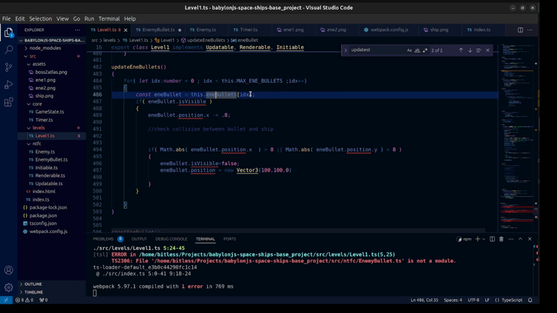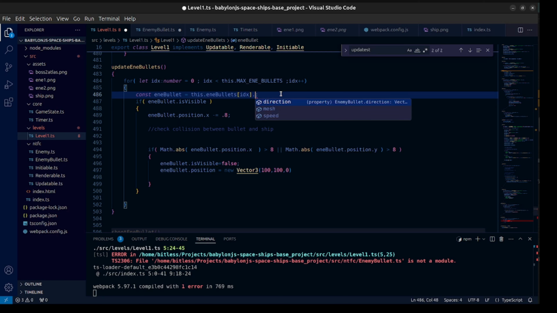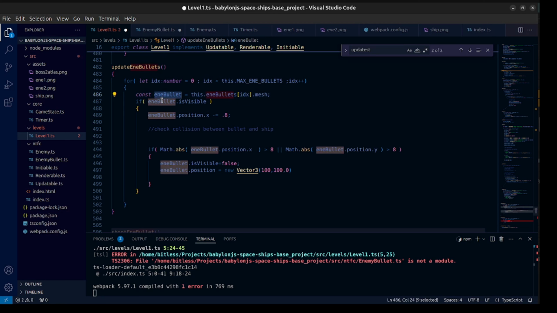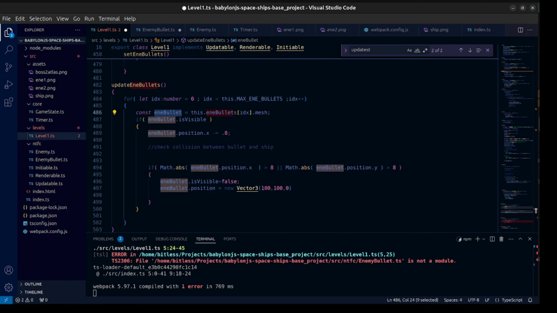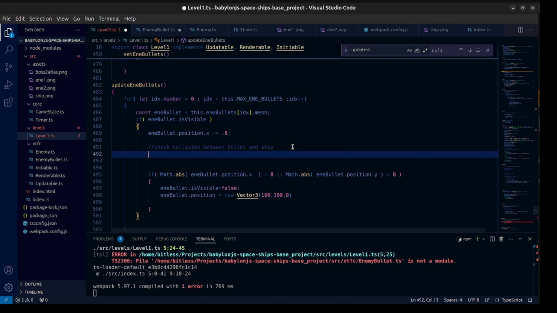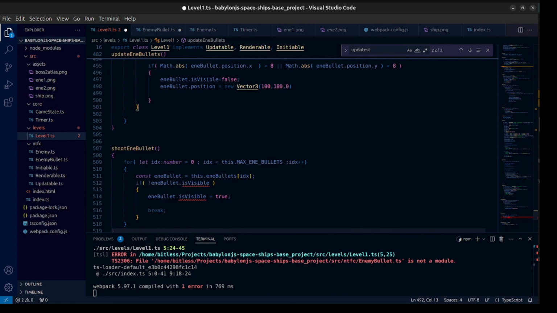I'm gonna get here the mesh, right? So the enemy bullet was the mesh before, but now that I have the structure, then I need to set the mesh property here. I'm gonna pass the sphere mesh to the enemy bullet, and if it's visible, I'm gonna move that, and everything is the same. But now we're using the structure. And we can check here the collision between the bullet and the ship, but I'm not gonna do that at the moment because I want to shoot the enemy bullet.